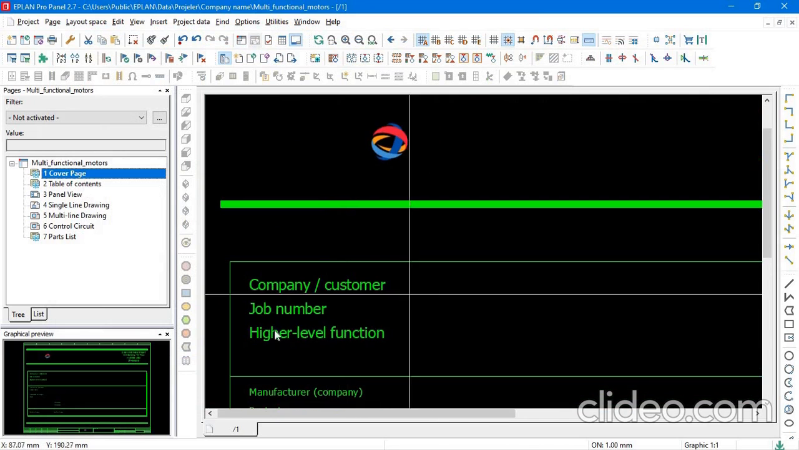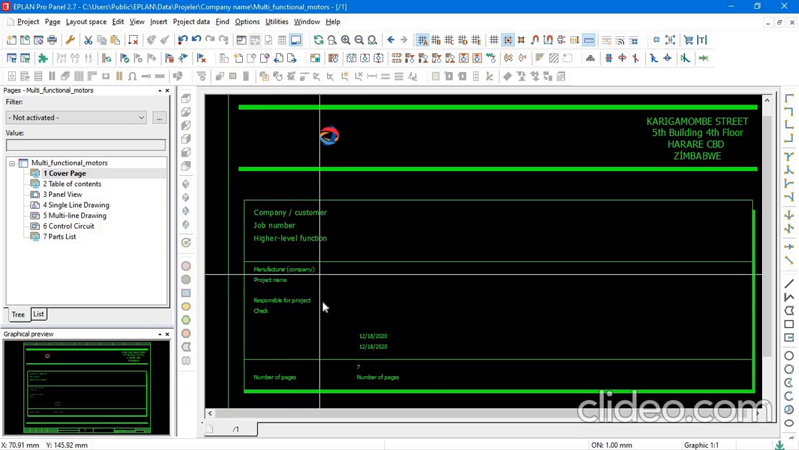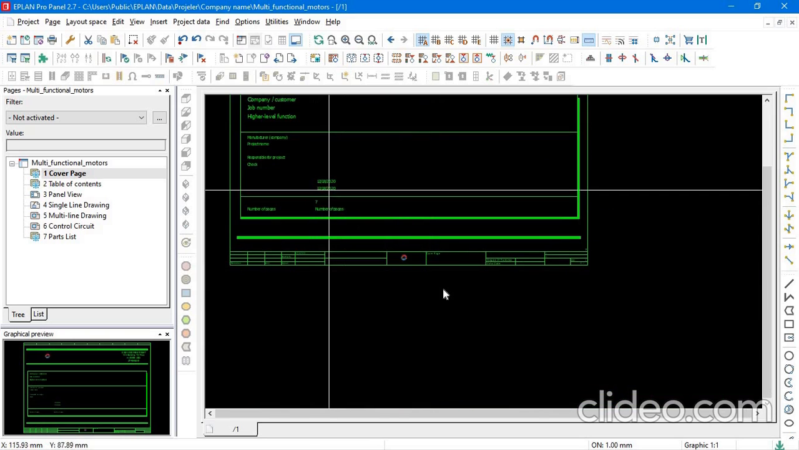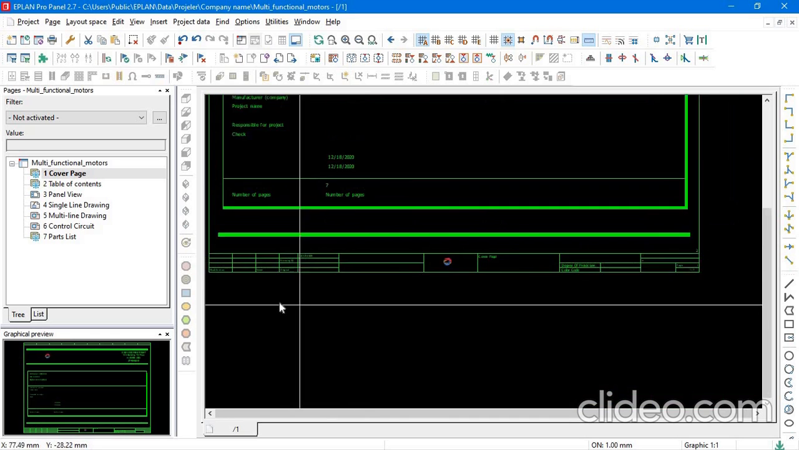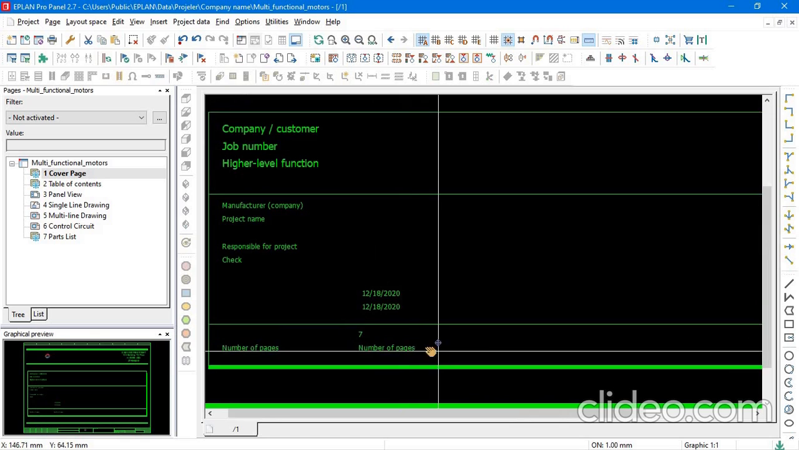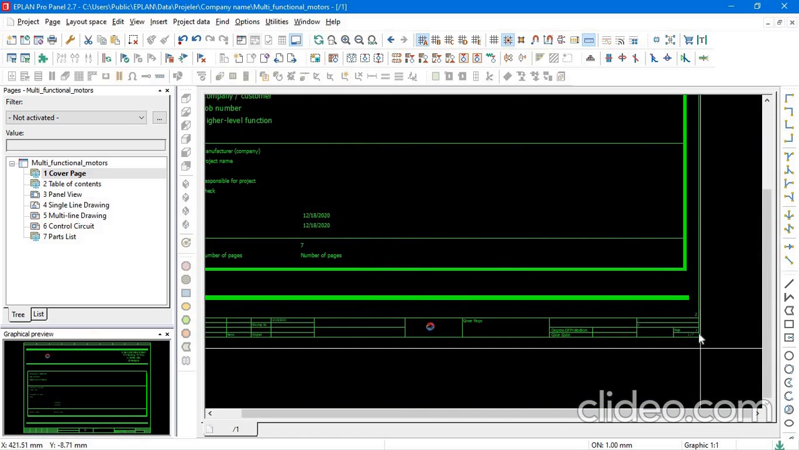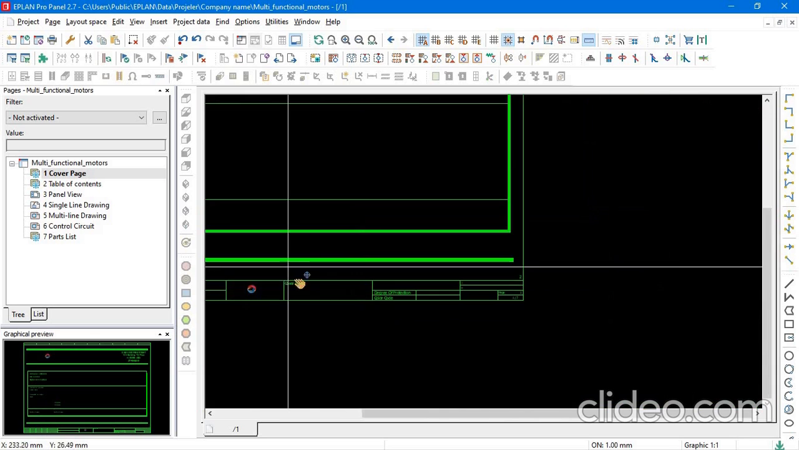So what do we have? We have company name, job number, function number, manufacturer, project name, and various information. I also want to say that there's some data that is auto-generated by Eplan. For example, the number of pages here, you can see that there's 7. This is a number that is auto-generated, and also this page number is also auto-generated.